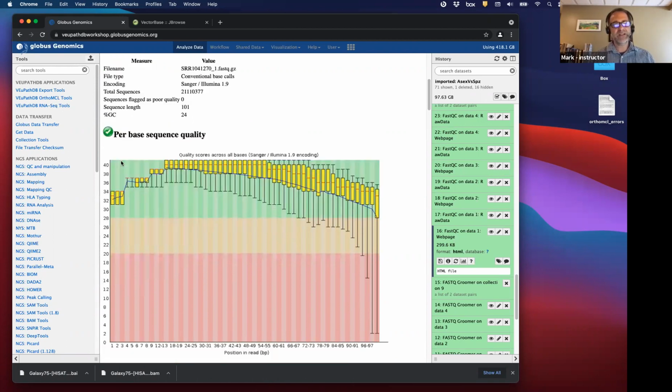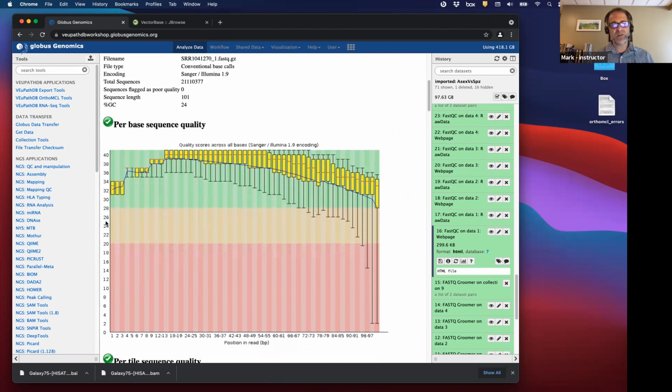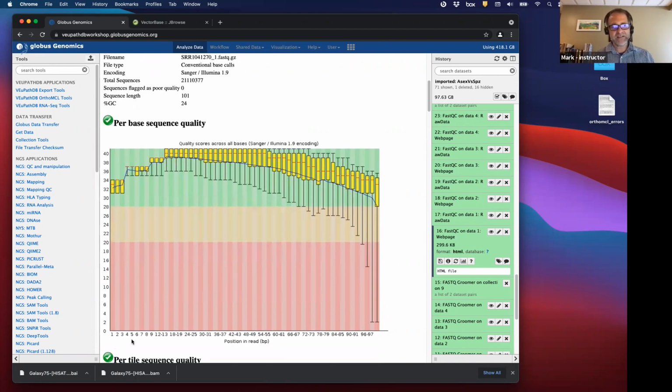And then the next thing we look at is the per base sequence quality. These are all the positions across each read, and then on average, what is the score? Any score above 20, which is in negative log, is a really good score. It's a really low probability that the base was called incorrectly. And you can see it's really high. It's in the green section, which is very good.